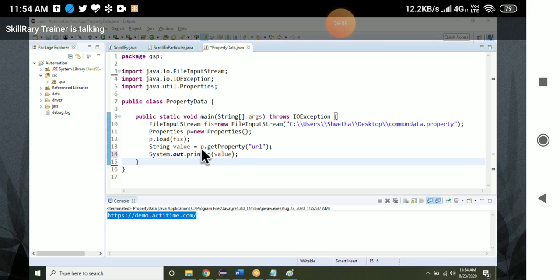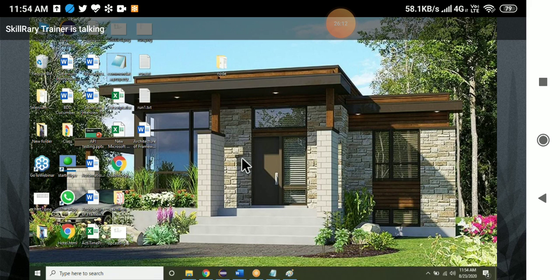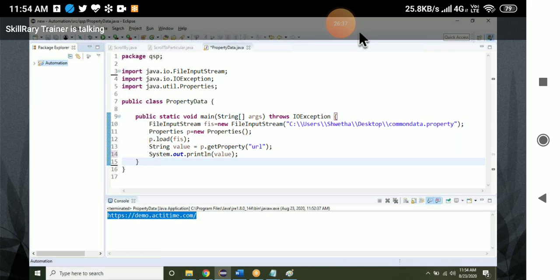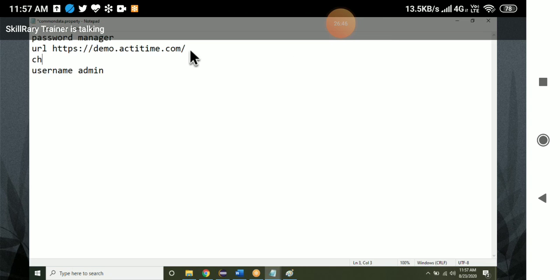See, in real time, we never keep this resource file on the desktop, because everyone is going to use this. You have to keep it inside the project. And the project is common. Everyone is using the common automation project. I am working on a different test case, but my project is the same. Even Ratan Singh's project is also the same. Even Chinmay's project is also the same. Data is added.